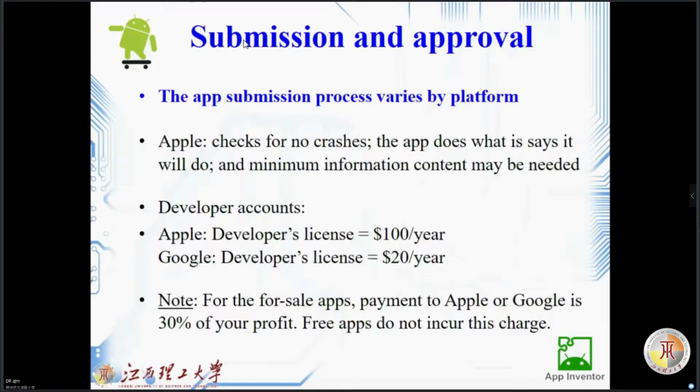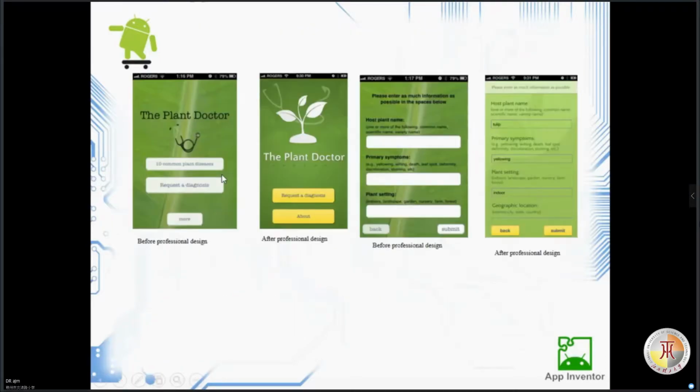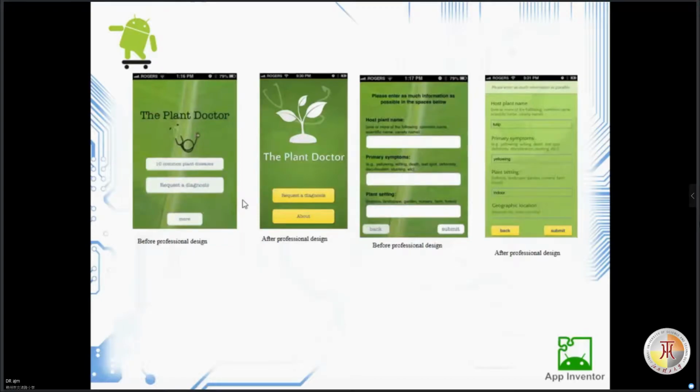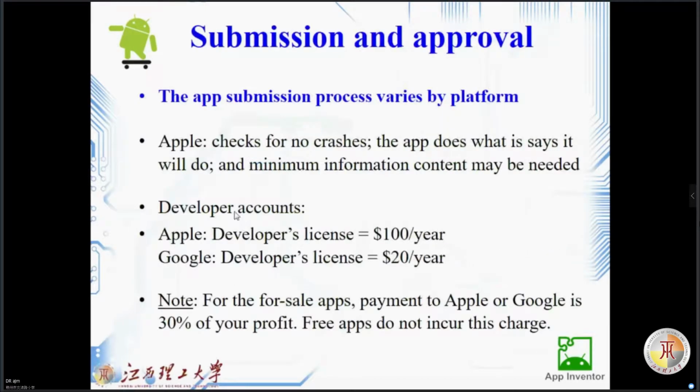The next point is submission and approval, in which the app submission process varies by platform. Yes, here we talk about it, and I tell you that the submission process varies by platform.